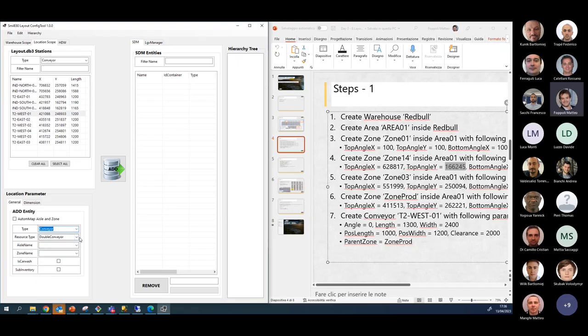But if you set conveyor, the resource type in this case is single fork, and after this you have to set the aisle name or zone name. In this case we want the parent zone to be zone production, so we can set zone production. Here you can set no zone or a zone that we have previously created. After this, you can also set if it is car wash or sub inventory. In our case it is no. And for dimension, we can set the number of positions, in this case 1. Step distance applies to more than 1 position; in other cases it is not taken into consideration.